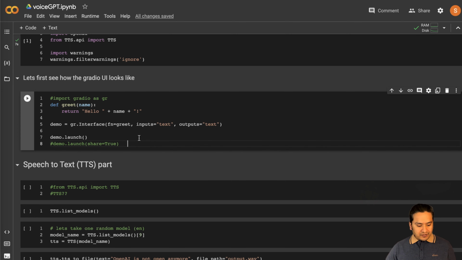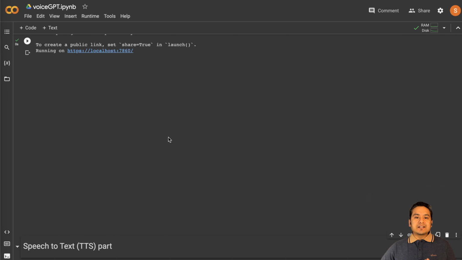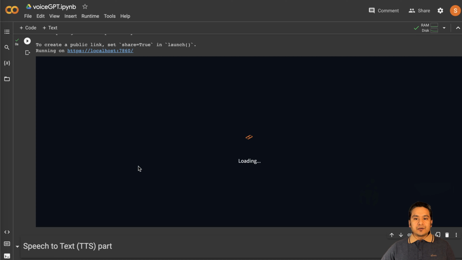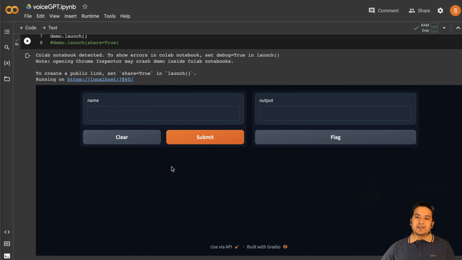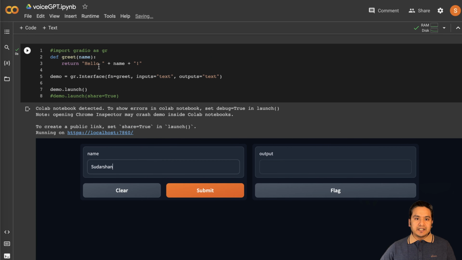When we run this, Shift Enter, it provides us the interface. So it's loading, and you can see here is the interface. It's that simple actually. Now let's say I provide my name here, Sudarshan. It should give us hello Sudarshan, because here it says hello. So this is that simple, but in our case, we will use models to do all these things.